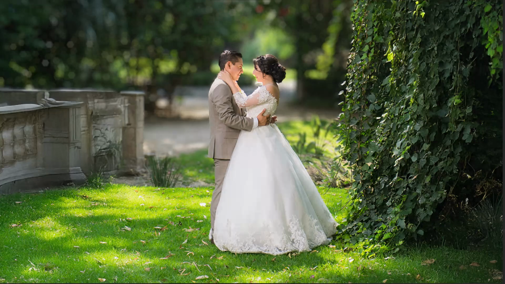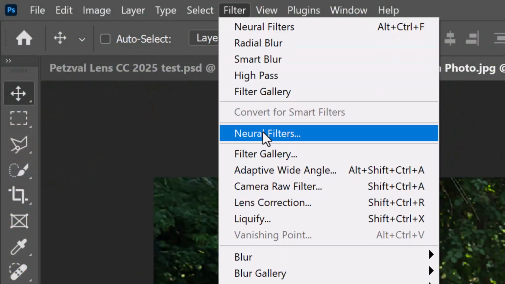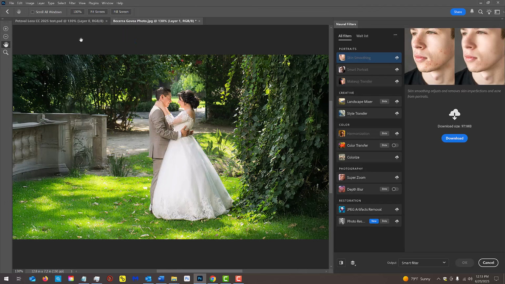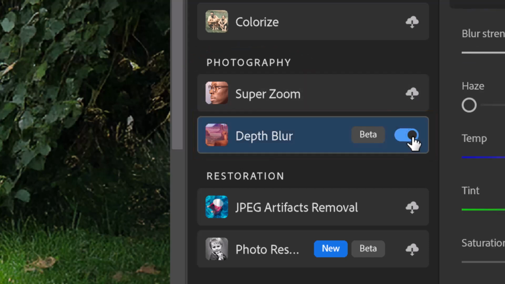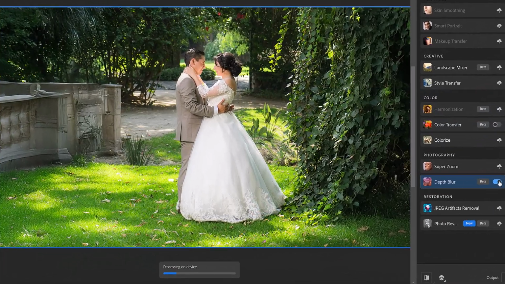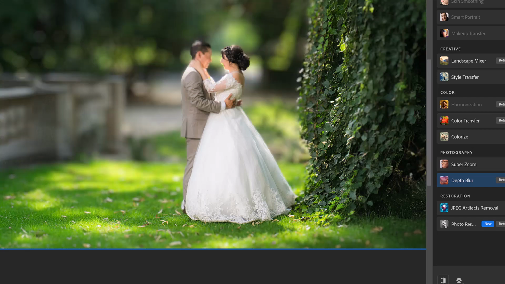To achieve this, go to Filter and Neural Filters. Under the Photography section, turn on Depth Blur, which is available in version 28.6.0. Photoshop uses AI to analyze the image, so it'll take a few seconds to load from the cloud.